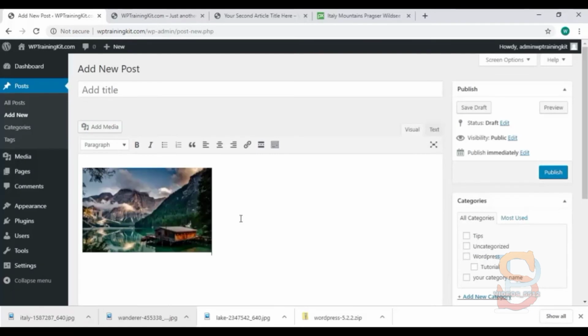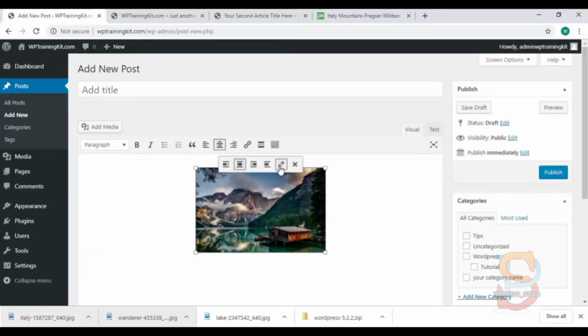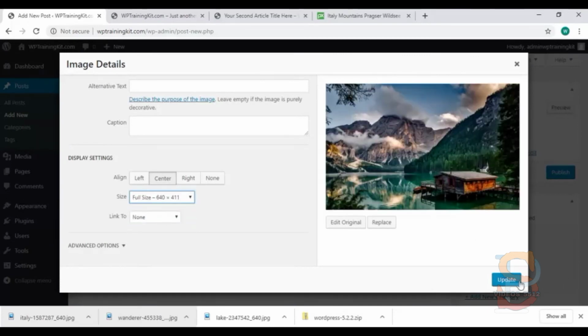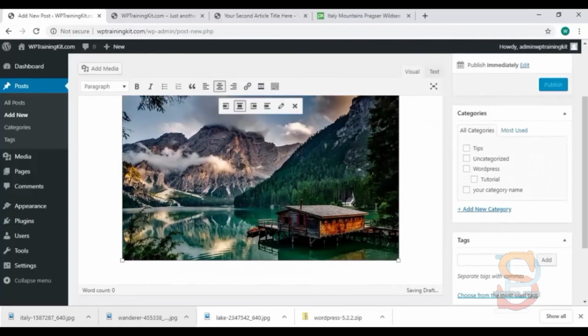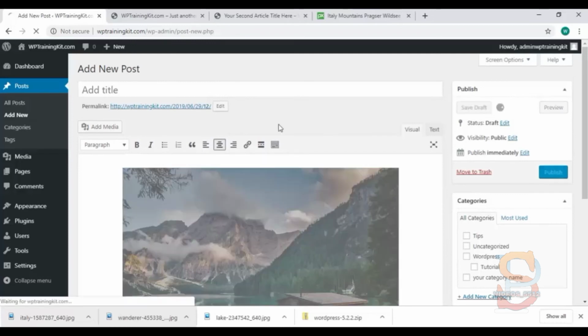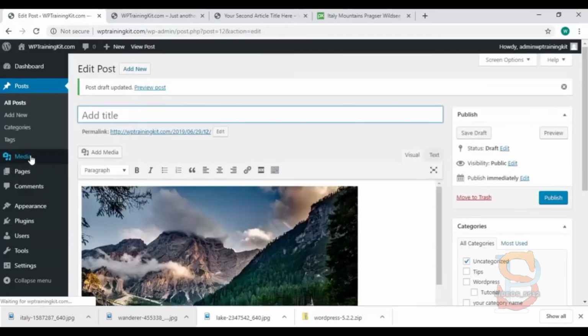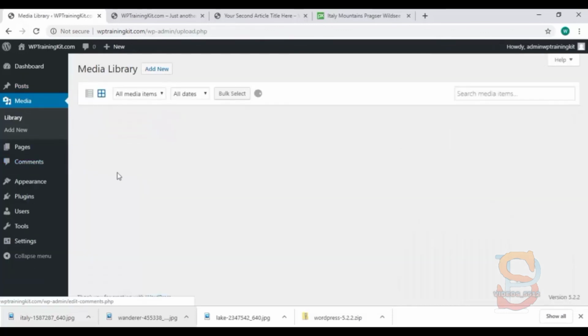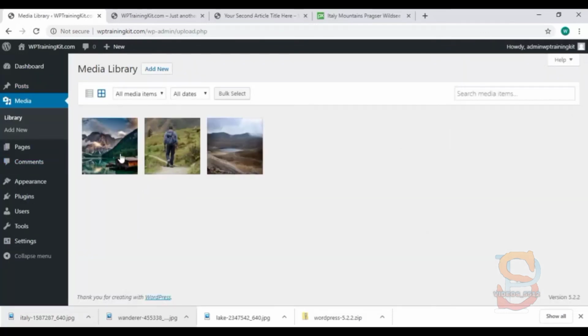Select it, and you can change its alignment from these buttons. Click on this Edit Image button. You can change its size, its alignment, and then click on the Update button. So now the changes have been implemented, and save them with this Save Draft button. When you open Media, you can see that the new directly uploaded image has been added in the library automatically. We can see it here.